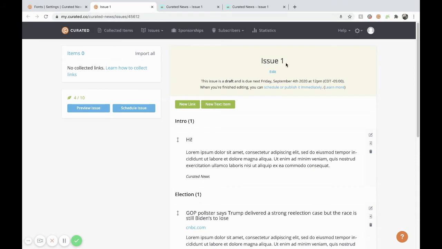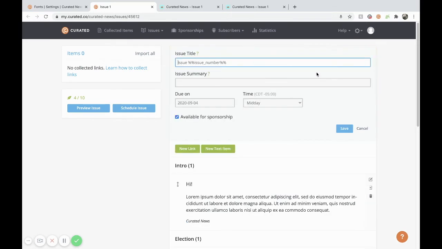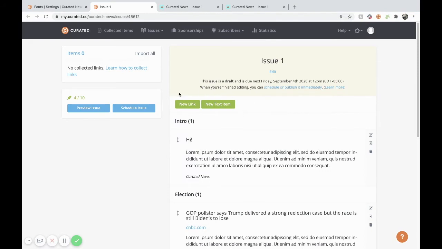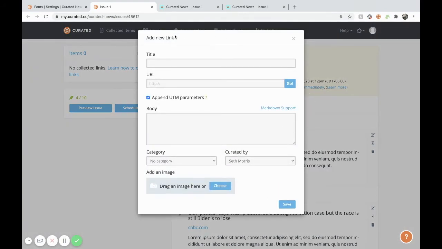So this is the issue title. The default is issue number, whatever issue you're on, but that can be changed in the settings. And you can also edit. You can change the issue title, you can change issue summary, and it'll tell you what day it's due on as well. Here is where you can add a new link or a new text item inside the issue draft. So for a new link, if you click that, it'll pull open this box where you can enter the title of the article that you're wanting to save, as well as the URL.